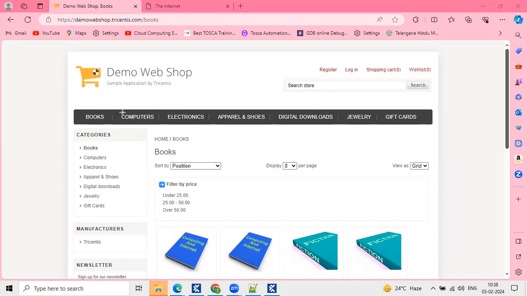See here, one computer is added here. This is the first position. Point is clear. And one more computer is added here. This is in a second position.